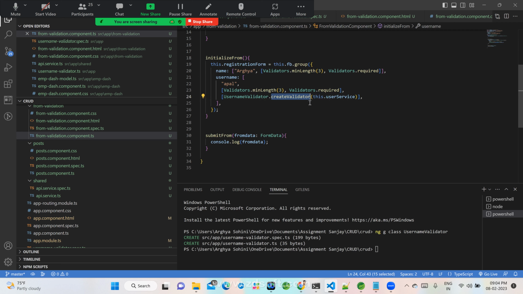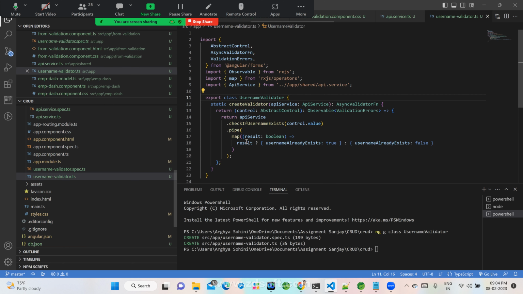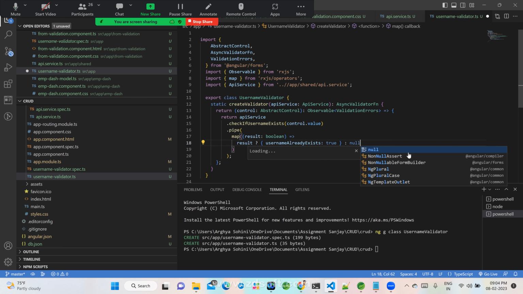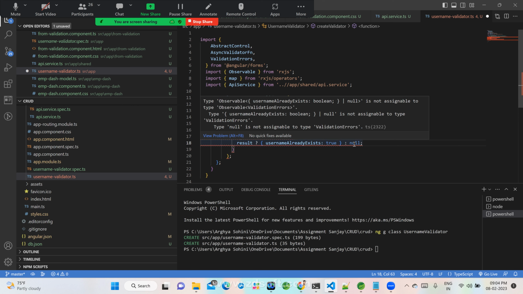What I am doing, I have a class I created outside. The class has a static method, and this time it is returning an async validator. I am reading the value and changing it with true or false. But I don't know why if I write null, it is not accepting. If I write null, it is not accepting. Don't know why. I think it should return Boolean.